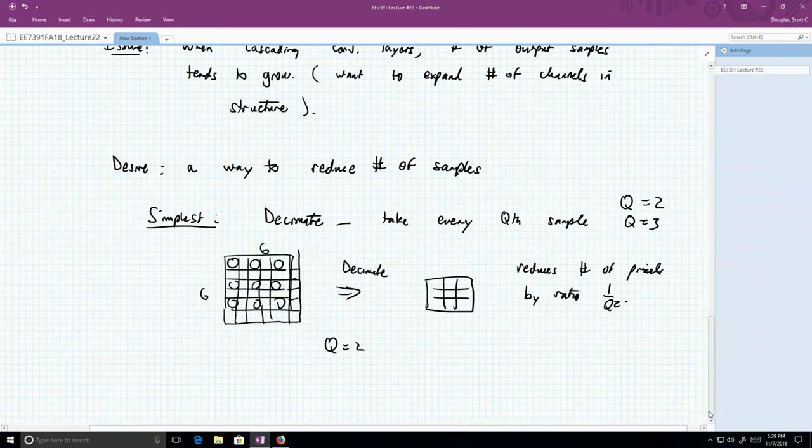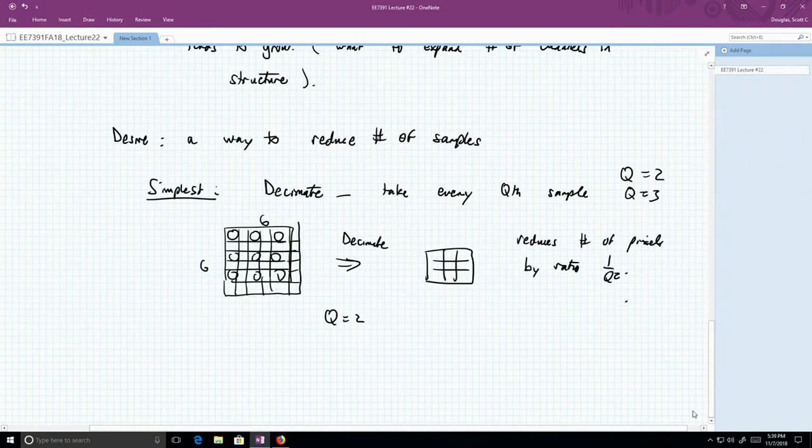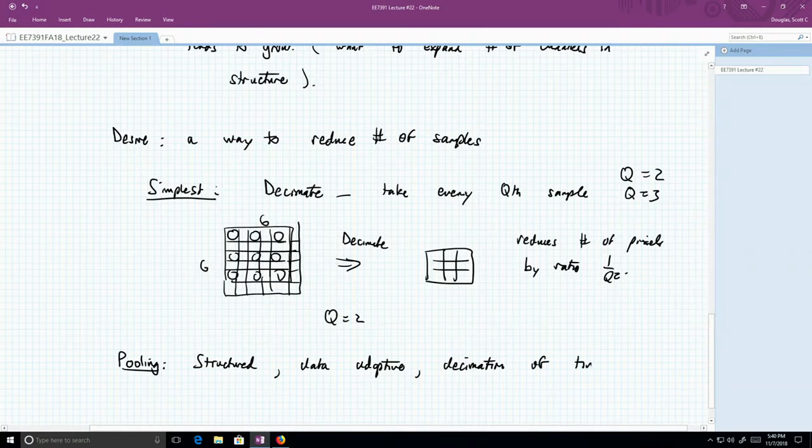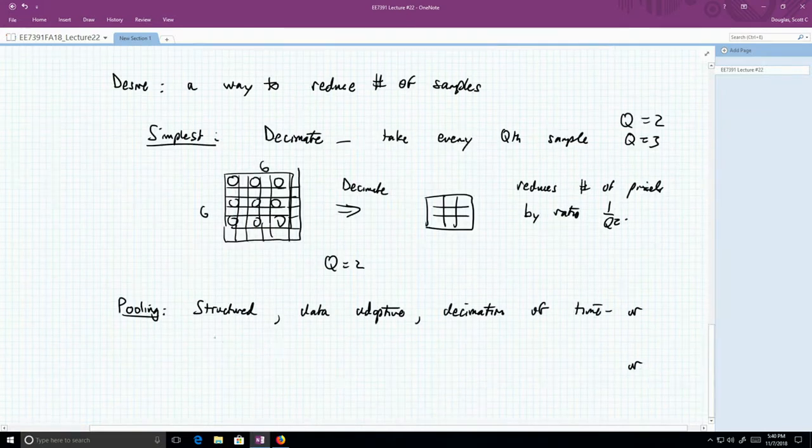So when people thought about this, they thought, oh yeah, I could do clever things here. And this leads to the concept which is called pooling, which is a structured and actually data adaptive decimation of either time or shift input signals. And there's actually multiple types.